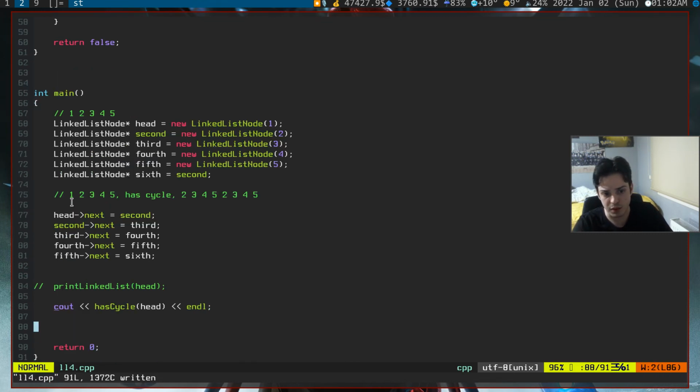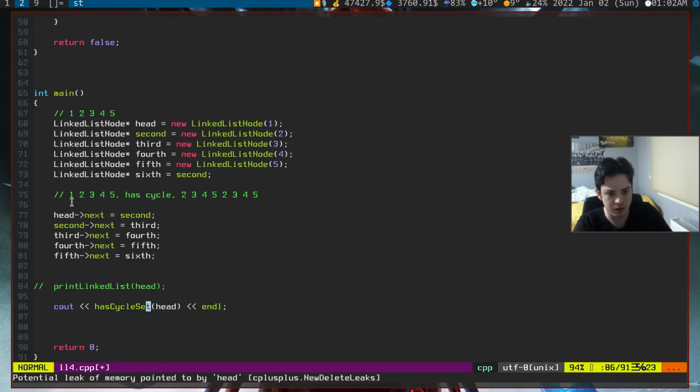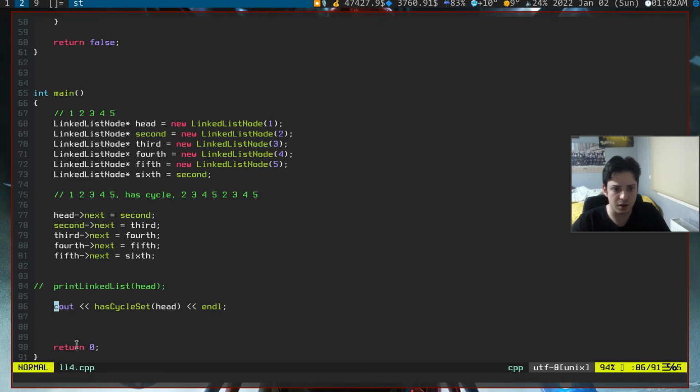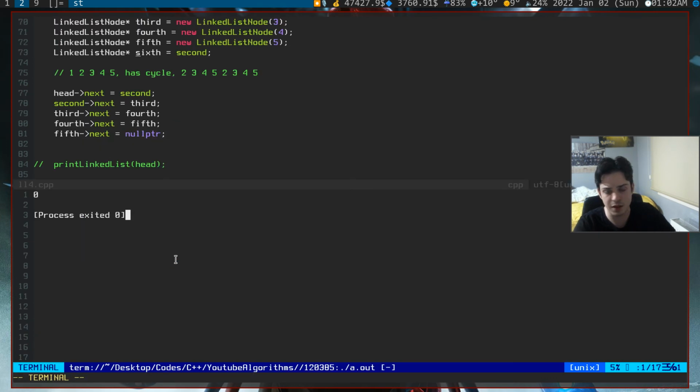Just remember it. Now let's check it again. So I am calling hasCycleSet here again and printing a new line here. As you can see, we've successfully checked if there's a cycle or not, and it gave us the value of 1. And let's create a simple linked list now without any cycles. As you can see, we've successfully got 0 from there.